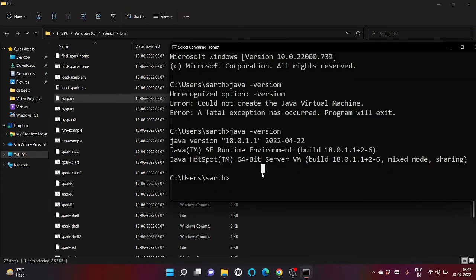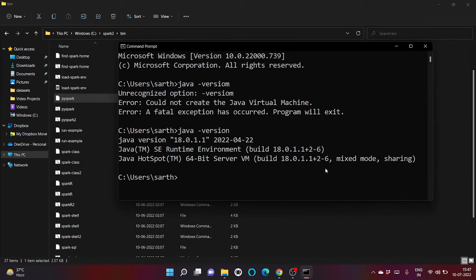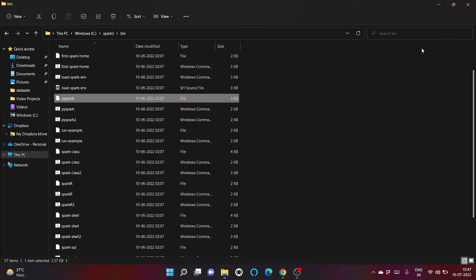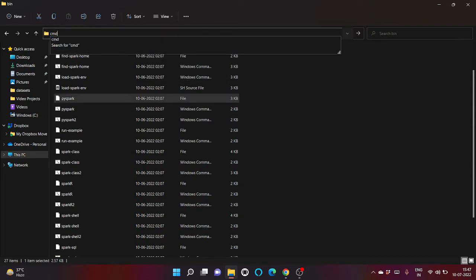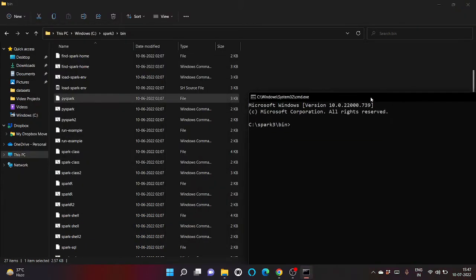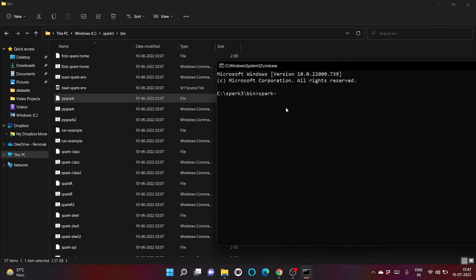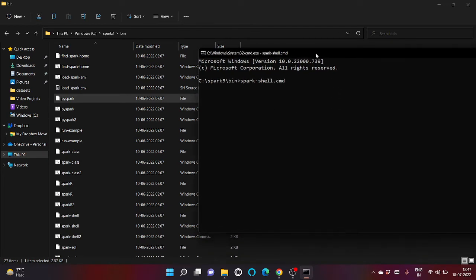Now let's first run Spark. Because we've edited our environment variable, it will not be able to pick up the latest variable, so let's start the command prompt again from here. Now let's run spark-shell.cmd. It will launch the Scala shell by default.